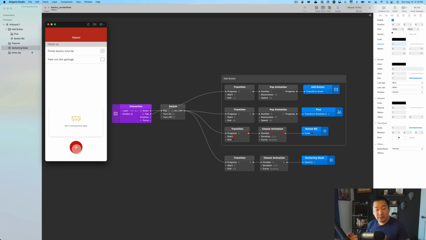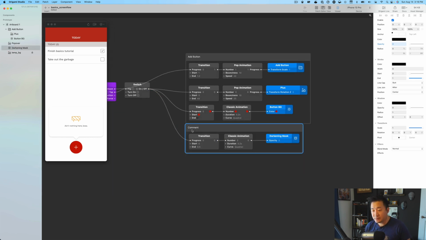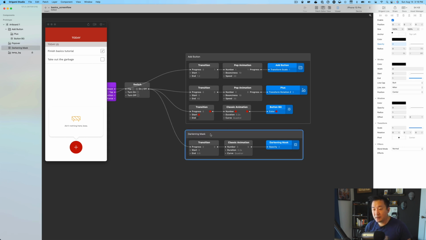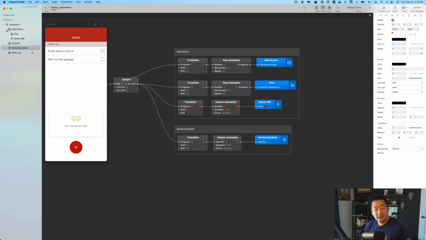Last thing that we're going to do is actually change how the popover is showing. So let's go down. Oh, and you know what? Let's do a little bit of cleanup here. Comment around. Darkening mask. I know it's just the one thing, but it always helps to add a little bit of cleanliness to everything. All right.